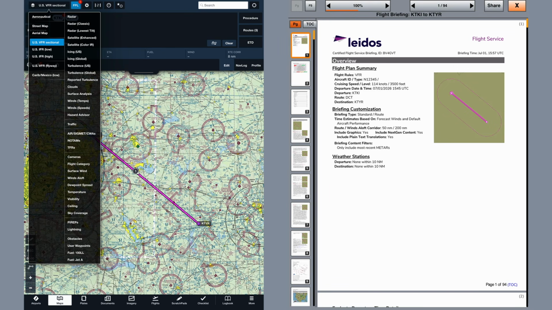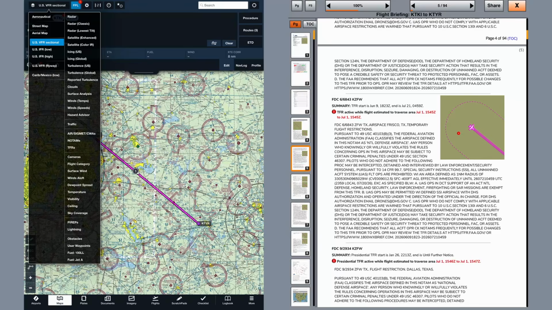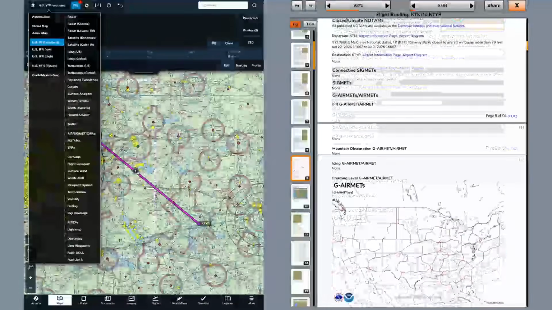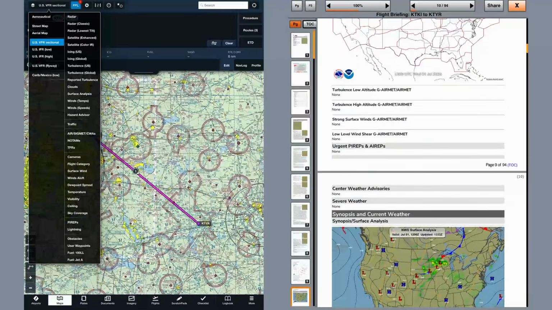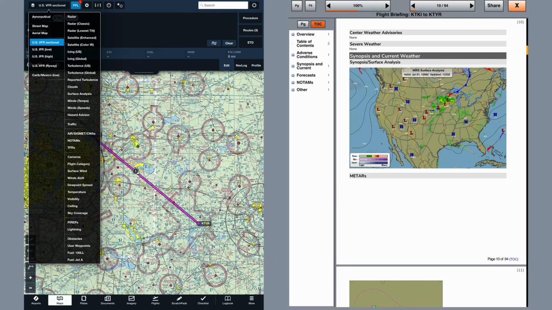Here, it's going to pop up that full Leidos flight briefing, which you can step on through. There's a table of contents, which helps you jump through these very quickly to find the information that you're looking for.